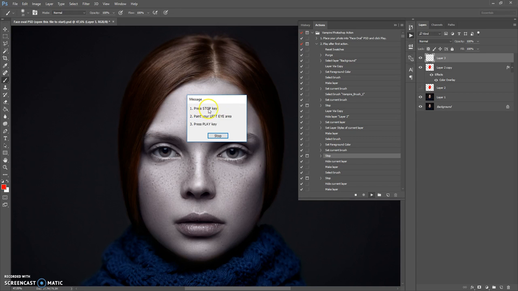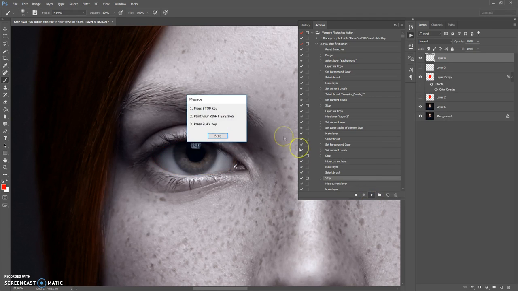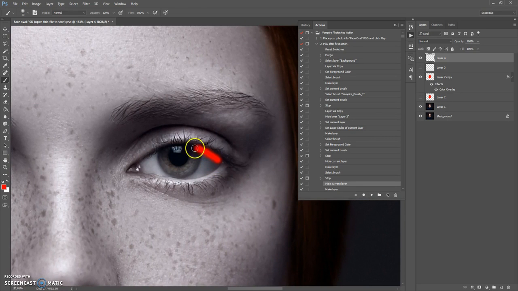Next message from Photoshop. Press the Stop key, paint your left eye area and press the Play key. Click Stop, paint your left eye area. And click play. Okay, now we need to paint the right eye area. Press Stop, paint the right eye area. And press play.